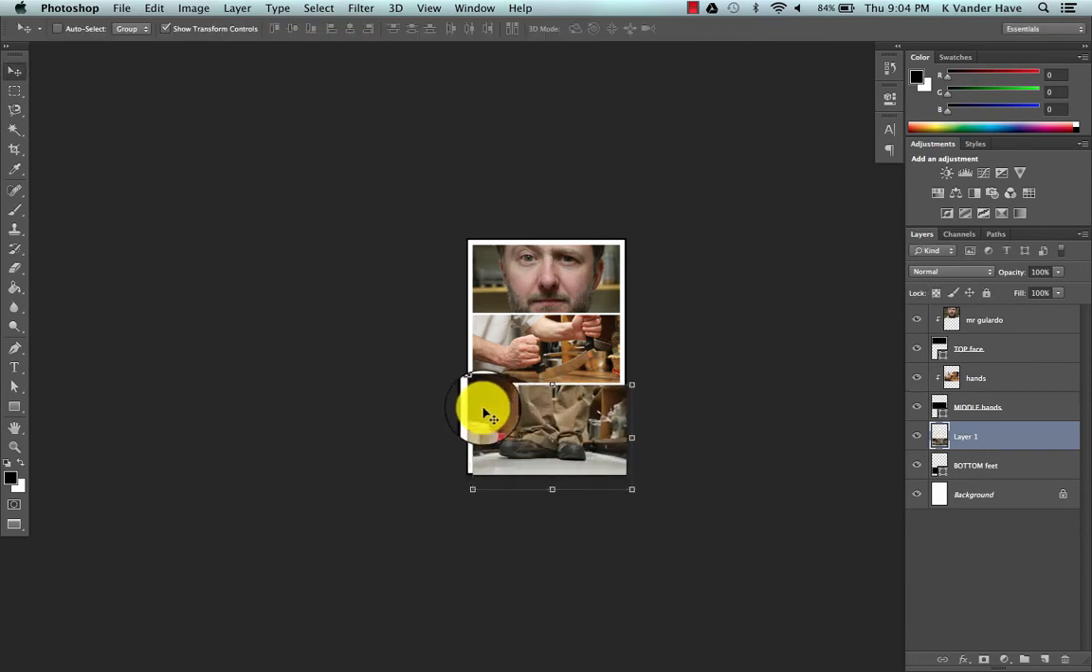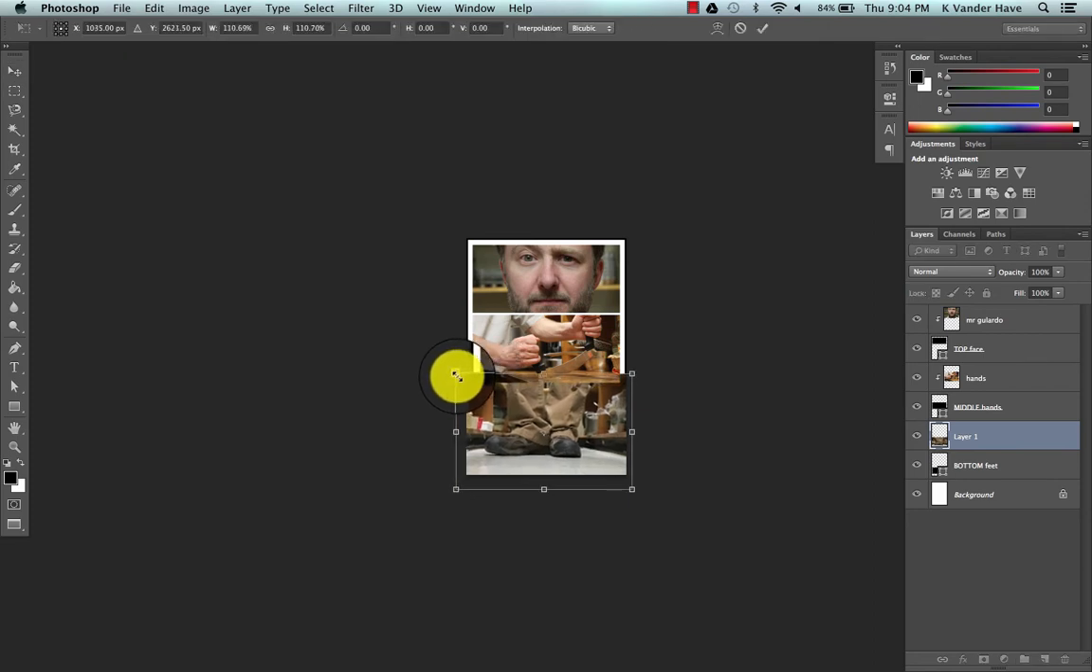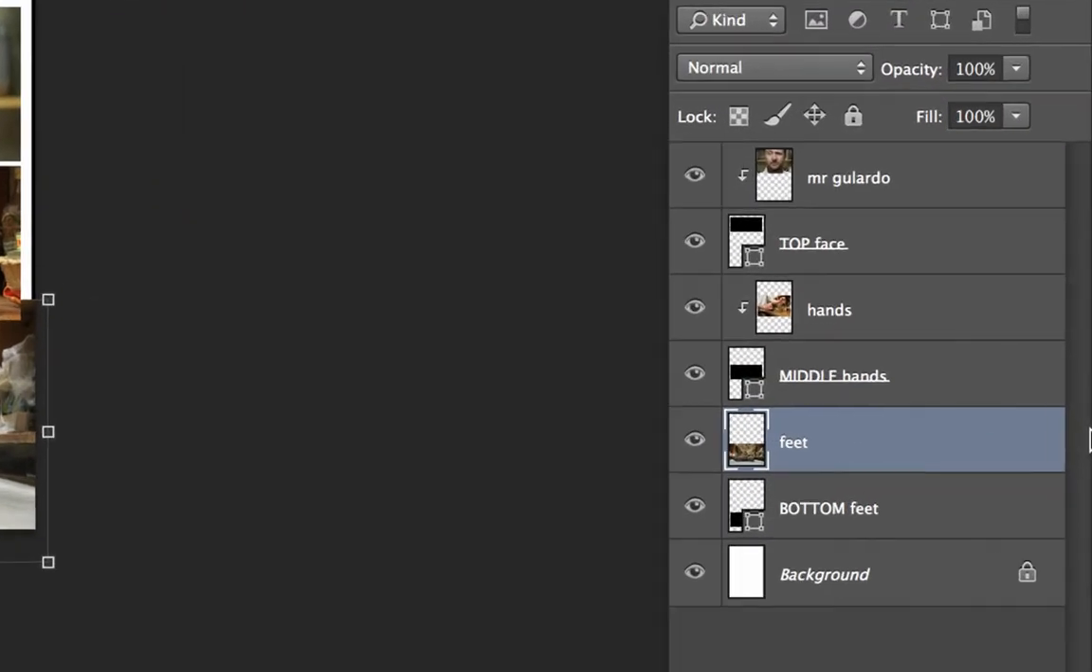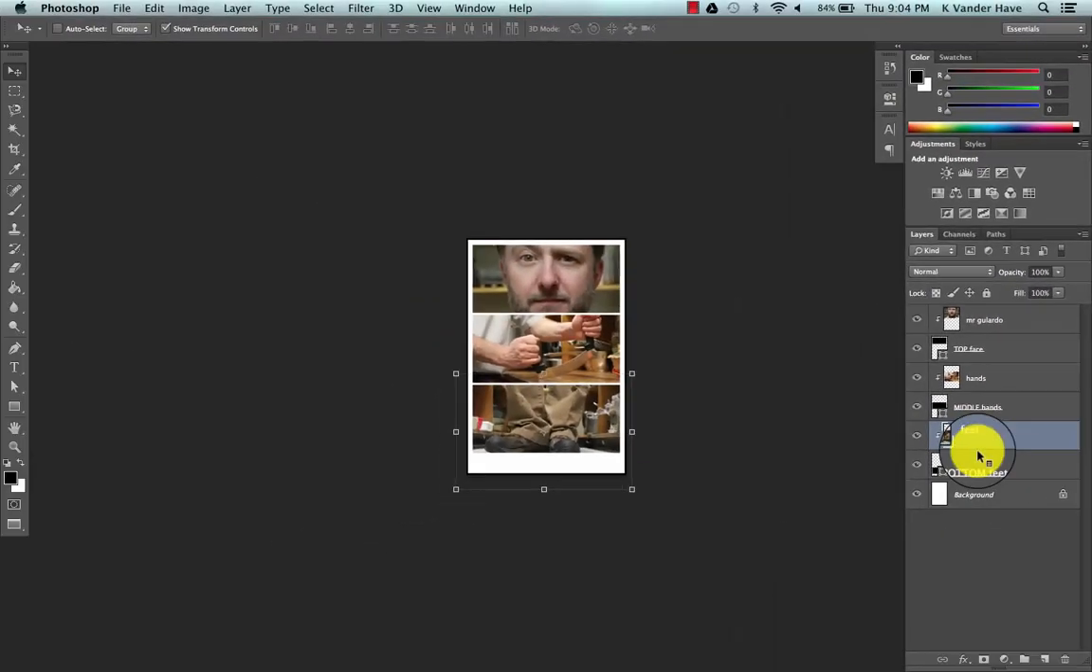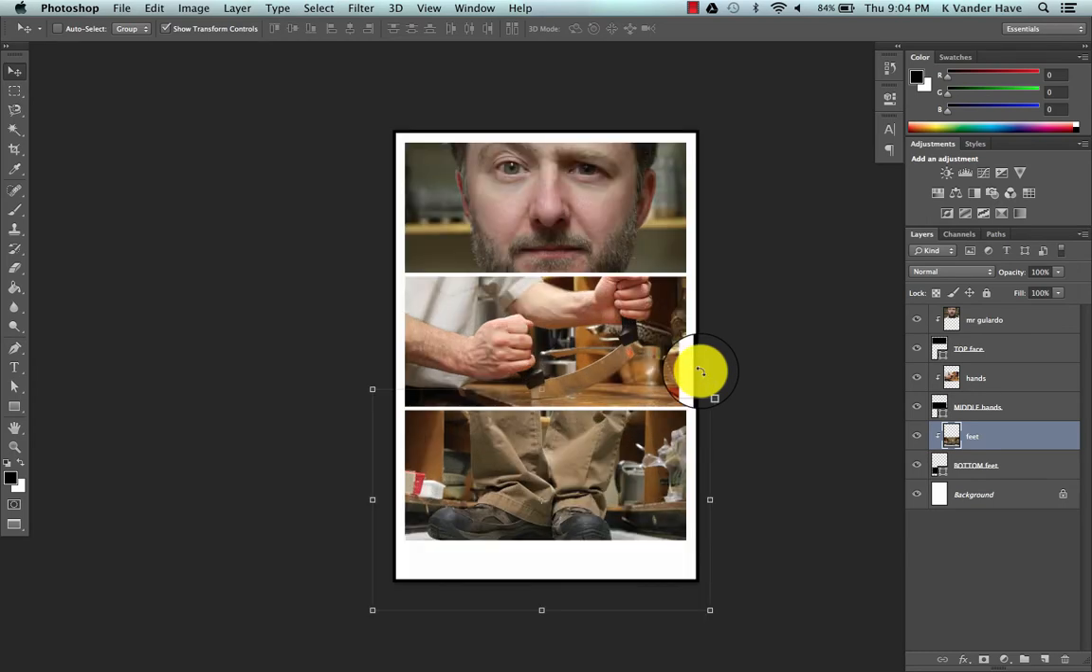Remember, you can see as little or as much as you want by resizing it and moving it. Title this one feet or shoes. I'm going to go back here again, press Alt on my keyboard, click between the 2 layers, and there we have his shoes. And for the most part, there you are, you have your triptych.